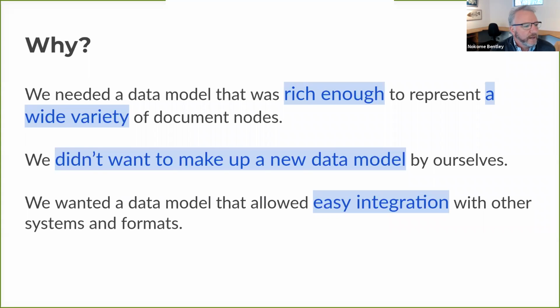We didn't want to make up a new data model by ourselves, and hence that's why we've focused on the extensions to schema.org. And we wanted a data model that was easy to integrate with existing systems. So something that, again, we weren't reinventing the wheel, that we could pick up from elsewhere.